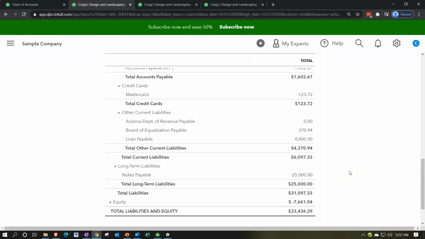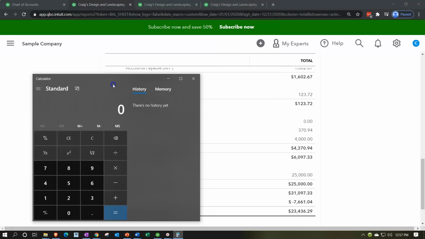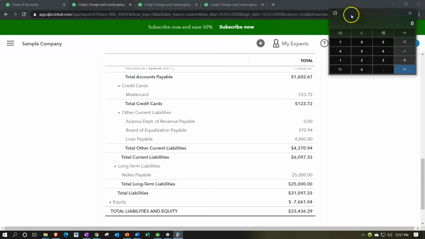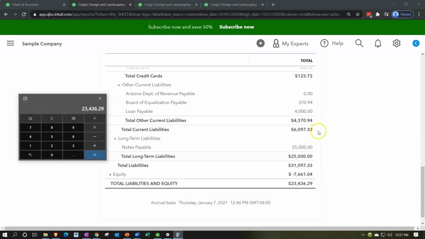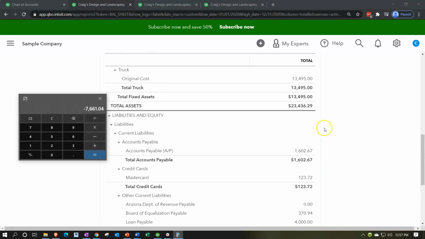Now, if we were to take what the company owns, pulling out the trusty calculator here. It went to the wrong screen. I'm pulling it down. If we take what the company owns in terms of assets, which is that 23,436.29, and then what we owe to third parties, are all these liabilities, minus the 31,097.33. That means we have a negative equity, which isn't good. So we owe liabilities greater than, in this case, the assets that we have.